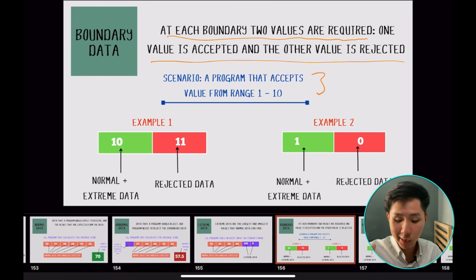And we know that the extreme data that we learned just now is 1 and 10. So the boundary data is the data just one place outside our extreme data. So here I have in my slide, the extreme data is 10. Therefore, the boundary data just beside the extreme data will be 11. All right, another extreme data is 1. Therefore, our boundary data, another value for boundary, is 0.